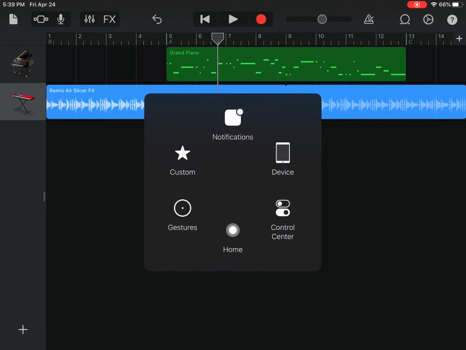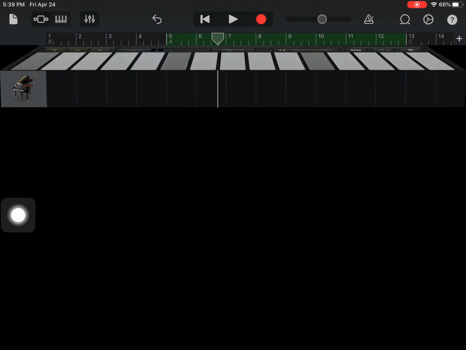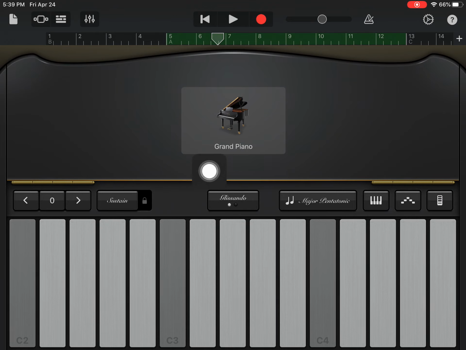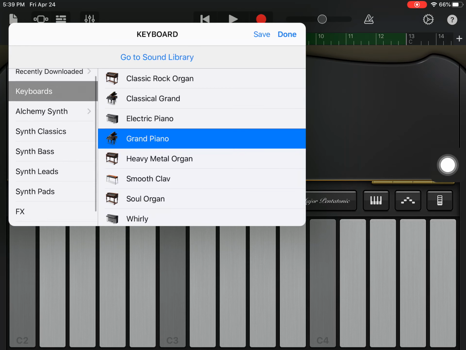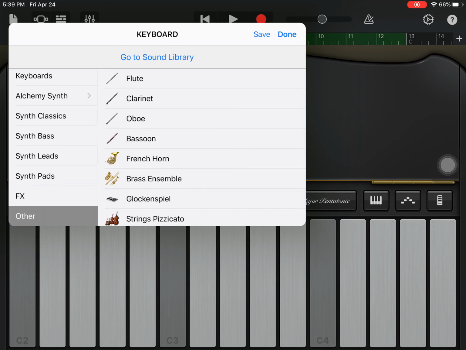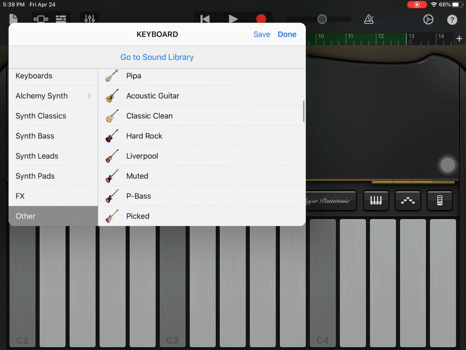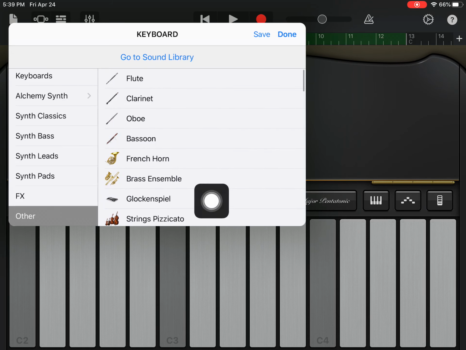I'm going to go ahead and double tap on the instrument here. Actually, no, not that. I double tap on the instrument here, bring that up, and right away here where it shows this piano, I'm going to tap on this. Oh, here we go. Look at this. I've got all kinds of instruments that I can use. I've got synthesizers, pads. If I tap on other, here's a list of all kinds of guitars and band instruments and string instruments. This is awesome.